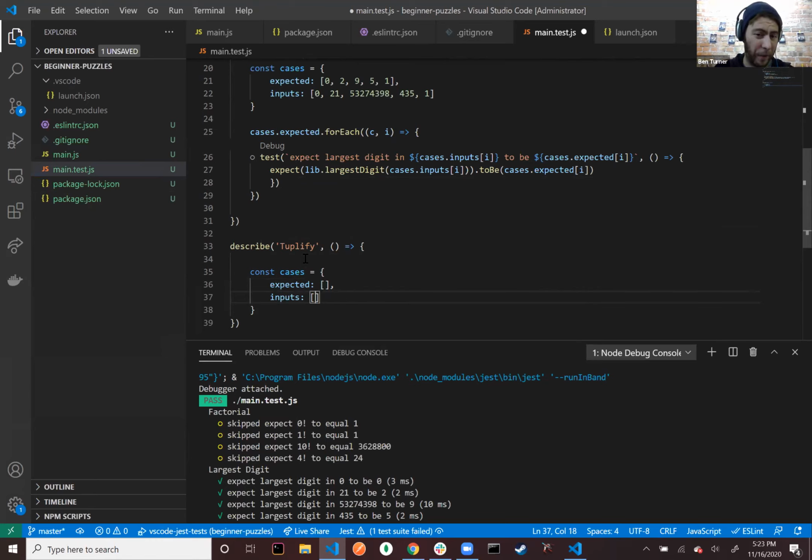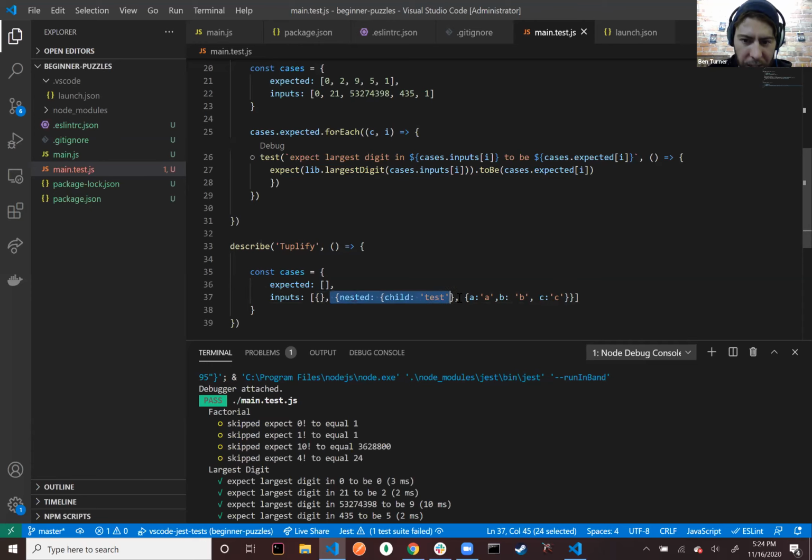A few edge cases I want to think about from the outset: what if I pass in an empty object? Okay, cool. What if I pass in an object that has nested fields, such as a property nested that's also an object that has nested properties? I'll do child test. And then let's just do a traditional example, so we'll just do A, B, B, and then C, C. So these are the three inputs I'll use: an empty object, a nested object, and a more typical case that would probably be the most common. I could, of course, add more if I wanted to.